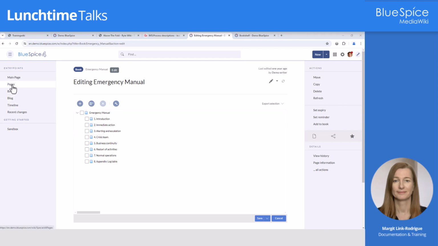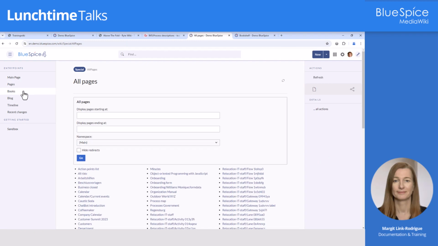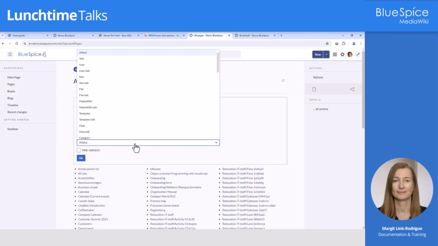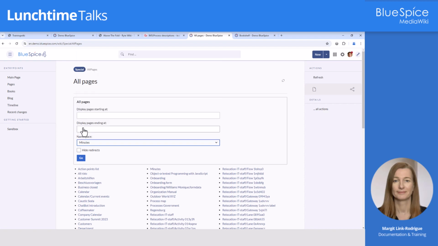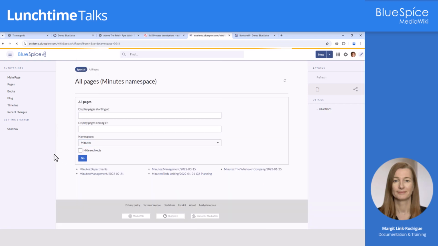In order to separate individual areas of the wiki from each other, the pages can be located in namespaces. This means that my knowledge base could be created directly in the main namespace, like in Wikipedia. And my controlled documents, for example, in the IMS namespace, my meeting minutes in the minutes namespace, and so on. Where the page lives is then always visible directly via the page's prefix.